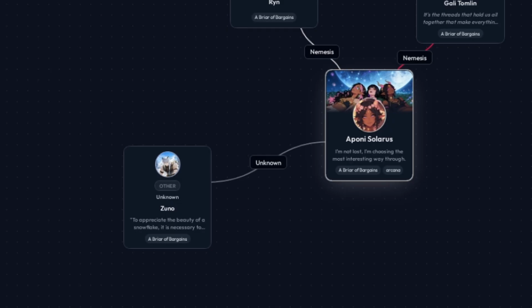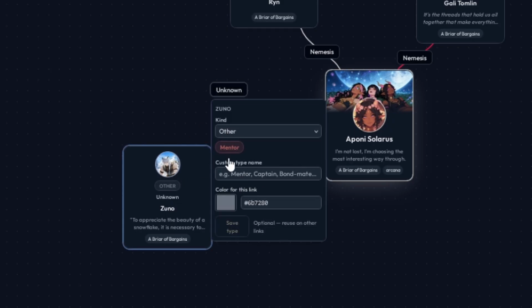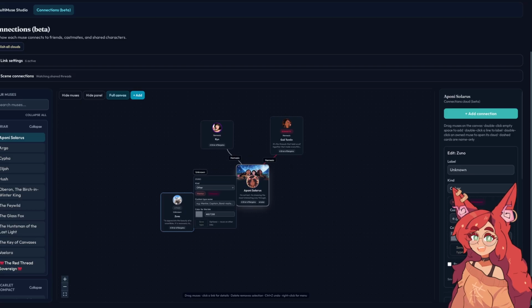Within the connection types here, you can save custom ones. So if you set it to other, it'll give you a custom type name. I'm just gonna put this to unknown to show you how it works. And then you can set a custom color as well. It'll pop up a color picker. And I could save type. And then that forever shows up.